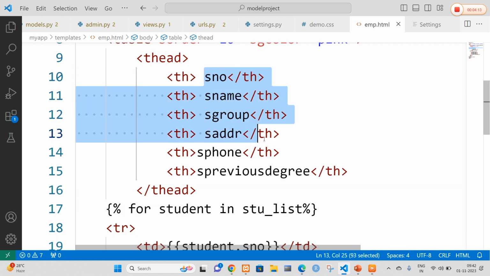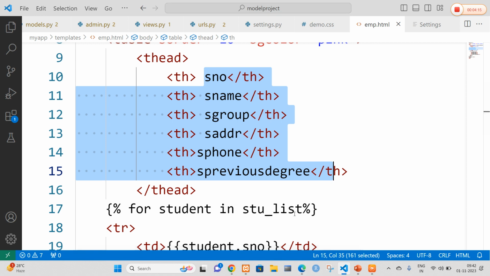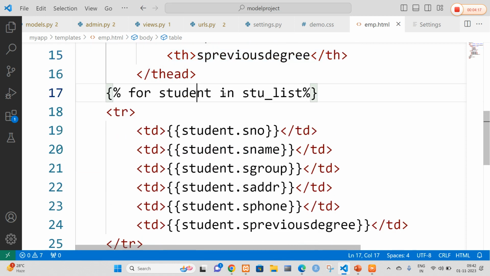So for this I am going to write the headings, that is SNO, SName, group, address, etc. And I am going to retrieve the values in the student list with the help of a for each loop. That is, for student in STU list I am going to retrieve SNO, SName, group, address, phone number, and the remaining details. So this is the integrating variables concept in Django. Using this, I am going to retrieve the values.